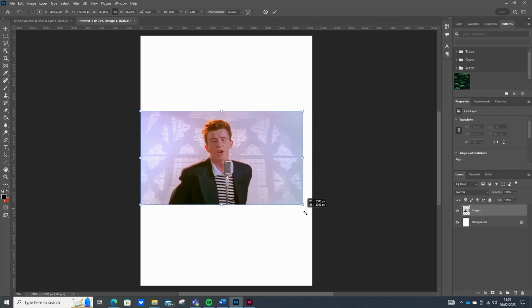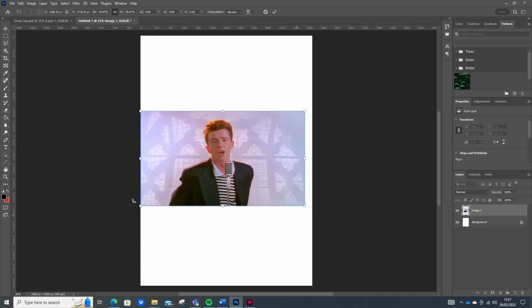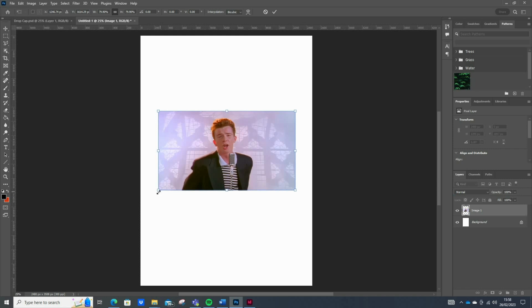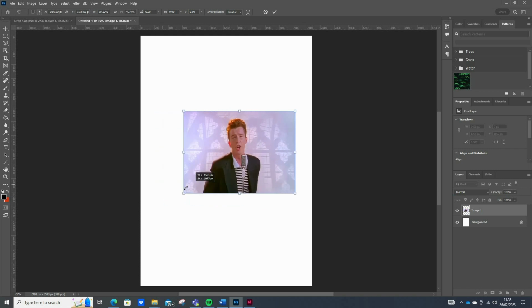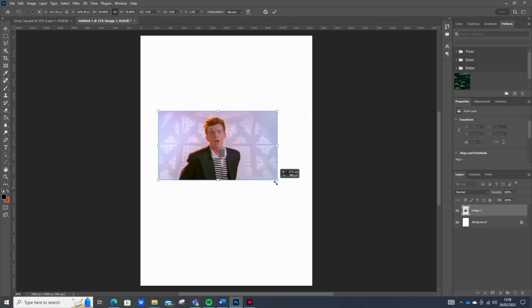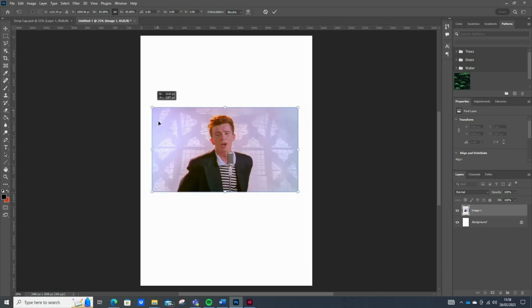Now, because we're on the new version of Photoshop, you do not need to hold Shift if you are resizing something on Photoshop. If you do hold Shift, then it goes out of proportion. So you don't need to hold Shift. You can just resize it as and when you want to.